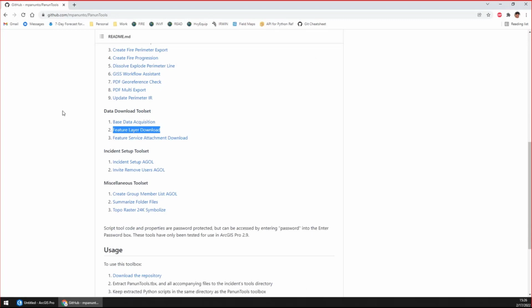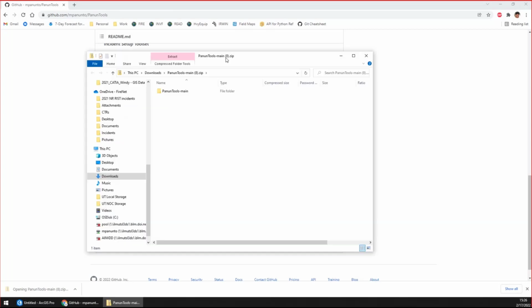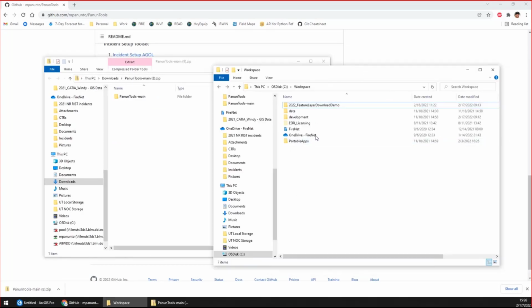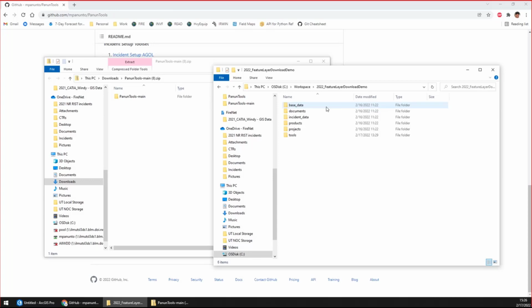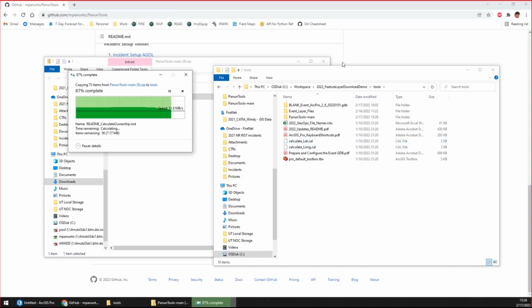If you want to get this toolbox, at the very bottom of this page there's a link to download this repository. So we want to go ahead and click that, and it should initiate the download. Just give it a second. All right, so now we're going to extract this to a dummy incident directory I created. Our incident is going to be called 2022_feature layer download demo. Here's the standard incident directory, and we're going to just drop this right into the tools folder. Just going to drag it right over.